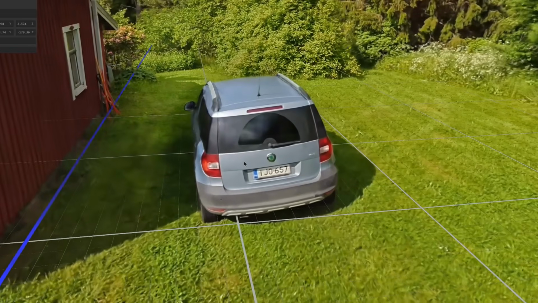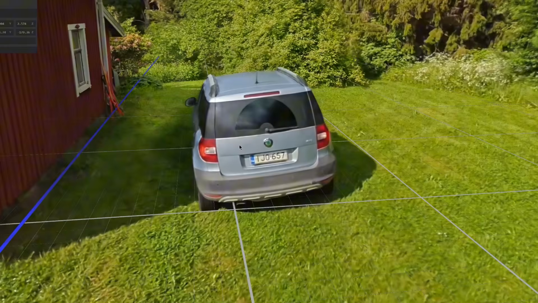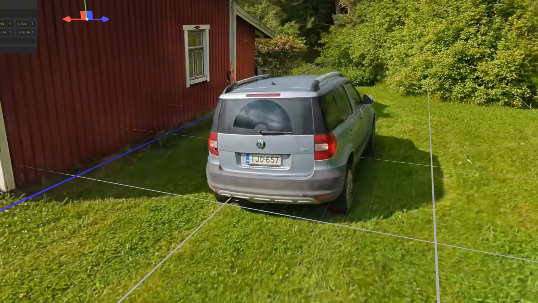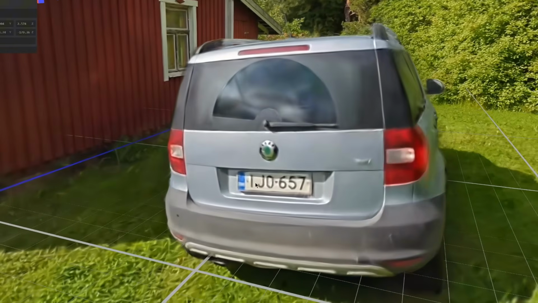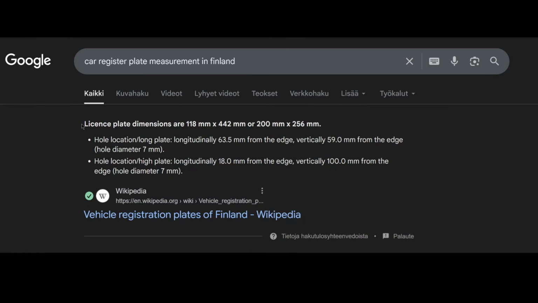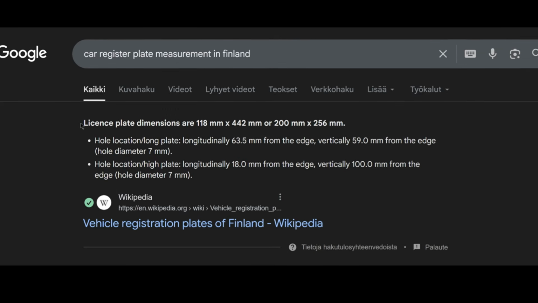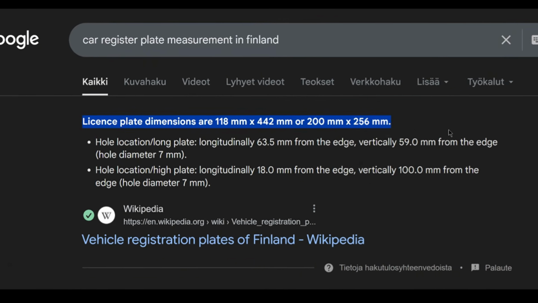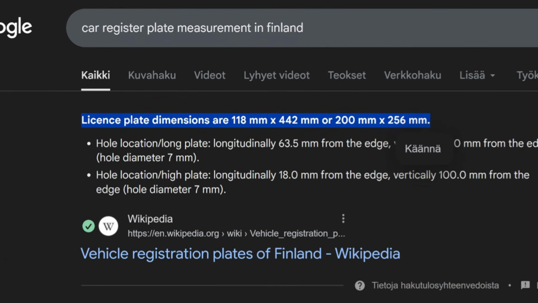A car license plate. It's a standard width, and I'm sure we can find the exact dimensions for it from the internet. And it seems to be true. A quick Google search shows that the standard license plate width in Finland is 442 millimeters.